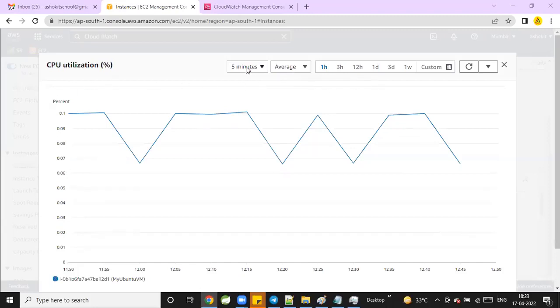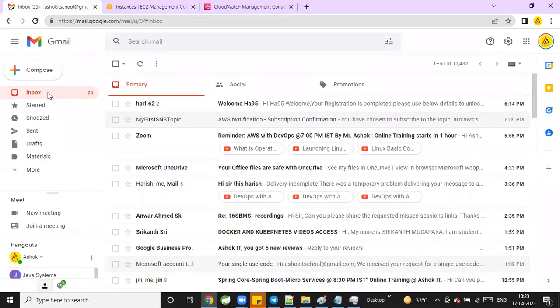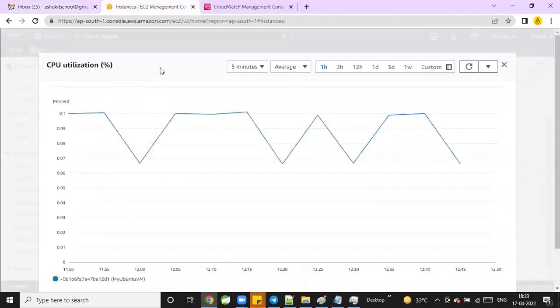Are we going to get any notification from the AWS? We are not going to get a notification from the AWS. Why are we not getting a notification from the AWS now? Come on, why are we not getting a notification from the AWS?